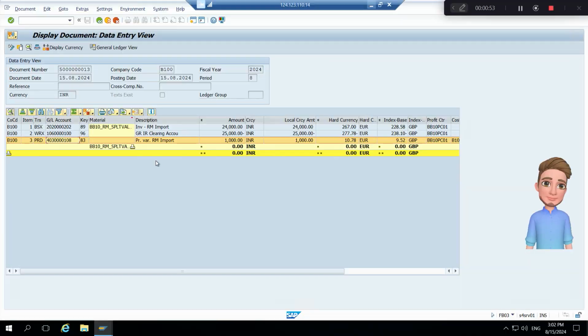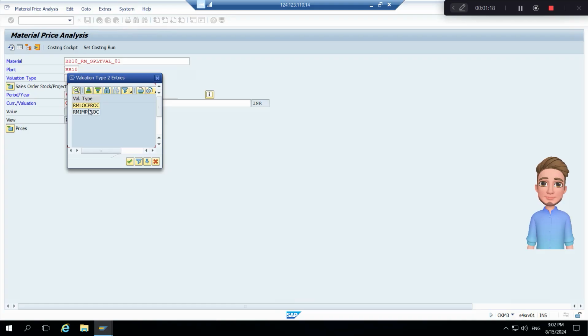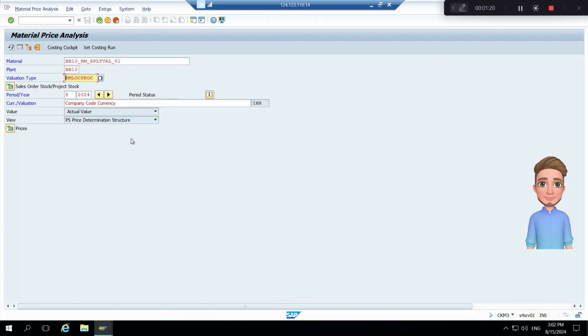Okay. Now I'll go to slash n. Let me go to CKM3 and show this particular material. There is a split valuation. So when I give the split valuation, say okay. Okay, please enter a valuation type. It asks for the valuation type. So let me give period 8 2024. Now enter. So it doesn't give me the values. Valuation type local procurement. Say okay.